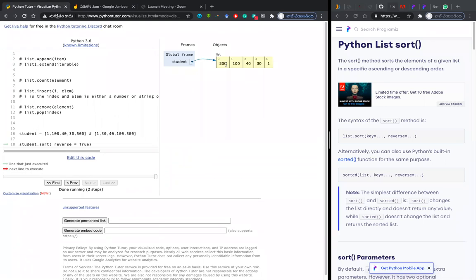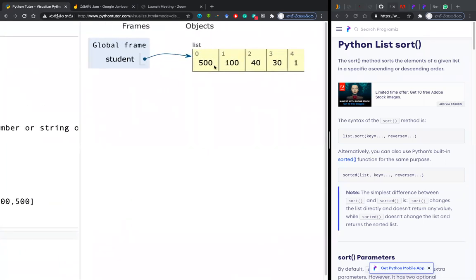Have you seen this? After the sort function is called and we said reverse is equal to true, it is sorting in descending order, from higher order to lower order. Earlier it was lower to higher. Now it is higher to lower: 500, 100, 40, 30, 1.